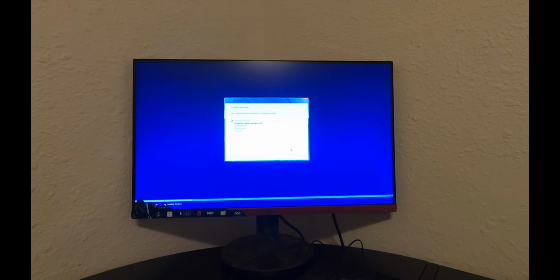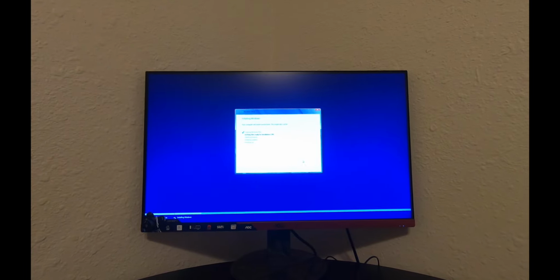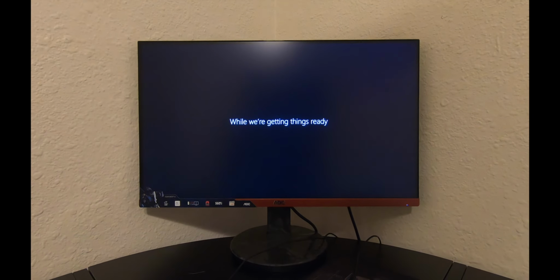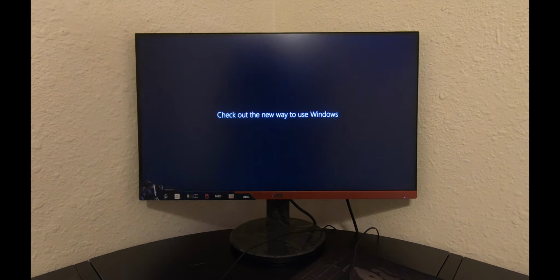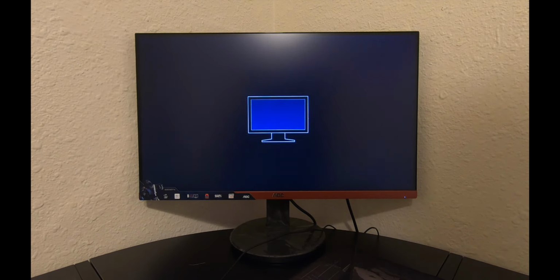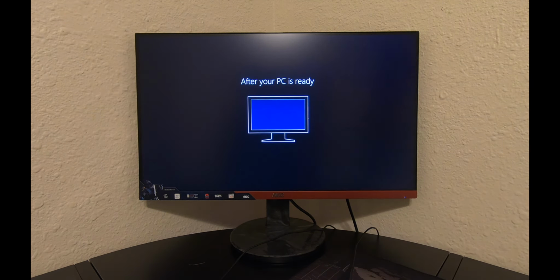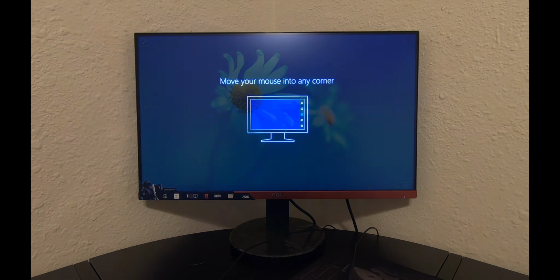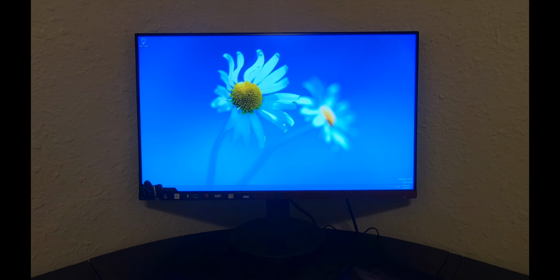Wow. A clean boot installation from the Windows 10 CD, actually Windows 8, but I'll be upgrading it to Windows 10. All right. Now we need some drivers, right? And for the drivers, we're gonna do that.